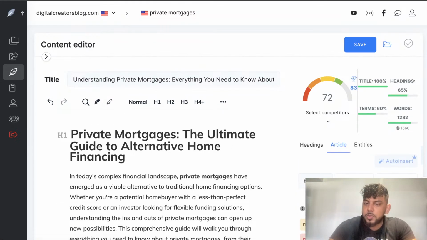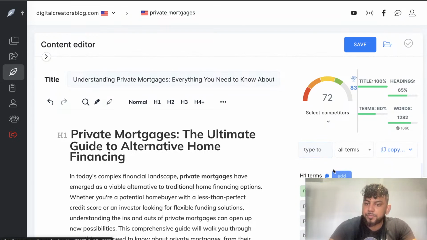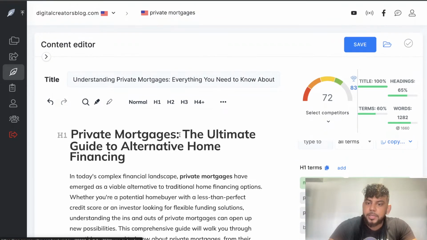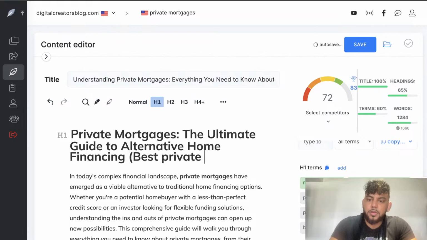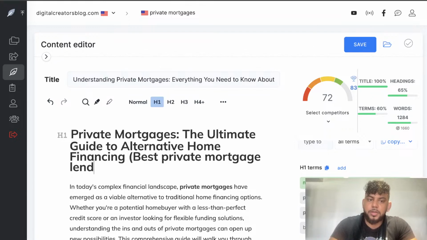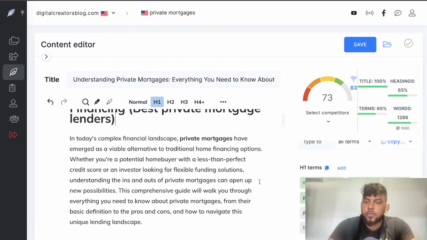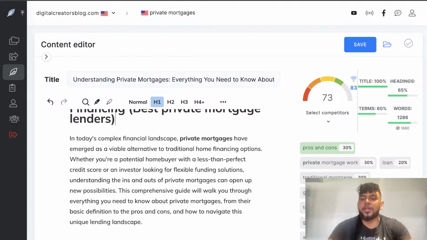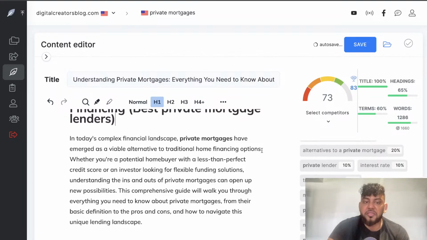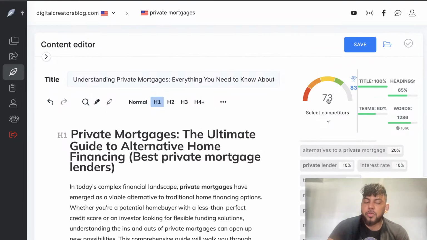What you can now do is head over to headings, and we can add in some keywords. So best private mortgage lender. For example, if I add that in, we go up to 73, right? And we can just continue that process with our H2s and H3s and get it up to an 80 or 85, whatever you like it to be. But 73 right off the bat is really, really good.